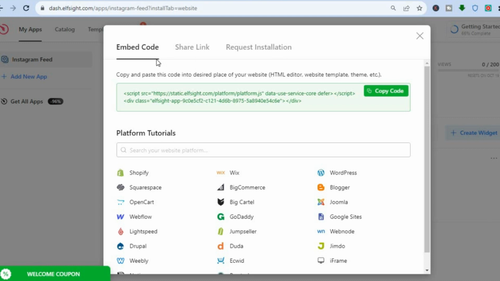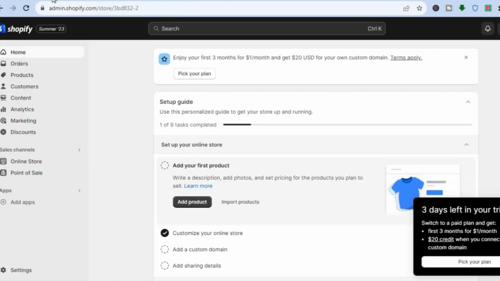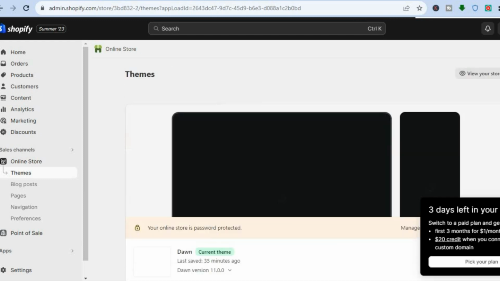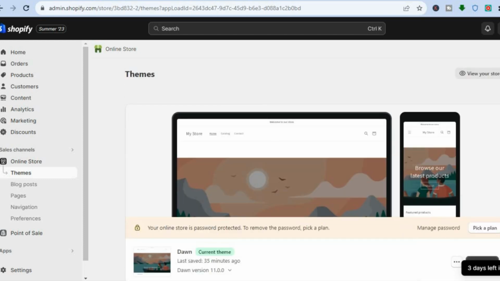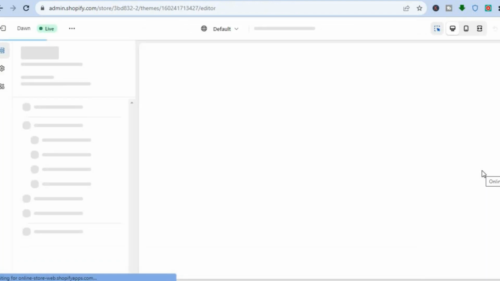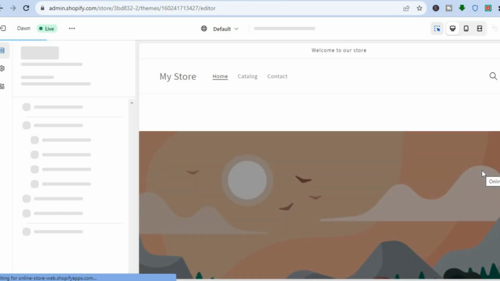After you have copied the code, you're going to go back into Shopify. Once on Shopify, I want you to tap right where you see online store. After selecting online store, what I want you to do next, right beside the theme that you're using, I want you to tap on customize. So let's select customize real quick. After selecting customize, you will be redirected to the editor page.